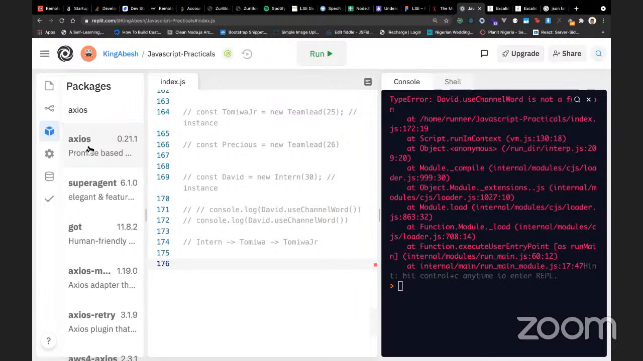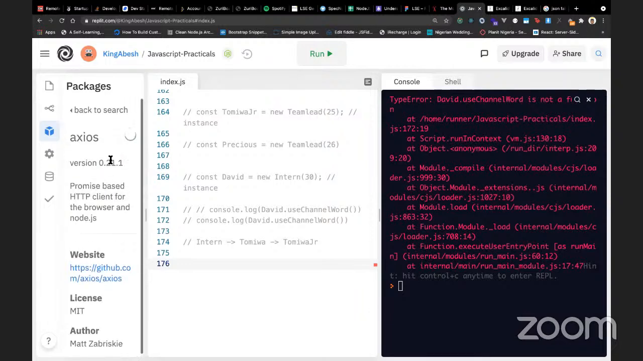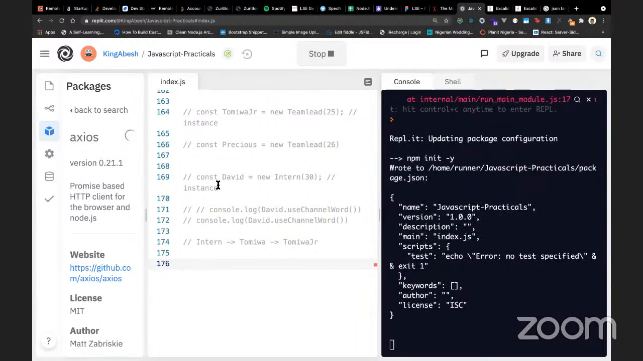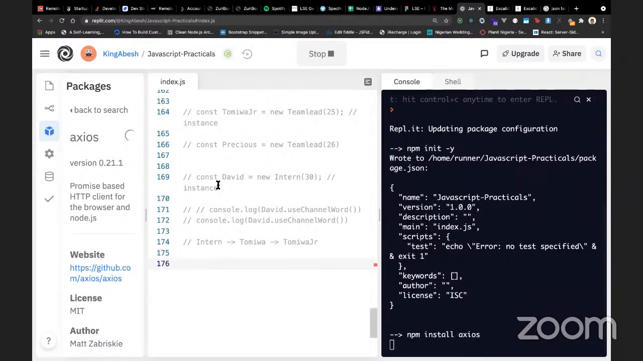So I select that. I think that's been added already. It's going to introduce it, then you can add the package. Once you add the package, it's going to install it. So it runs a command to install it. So I have access to this Axios package.